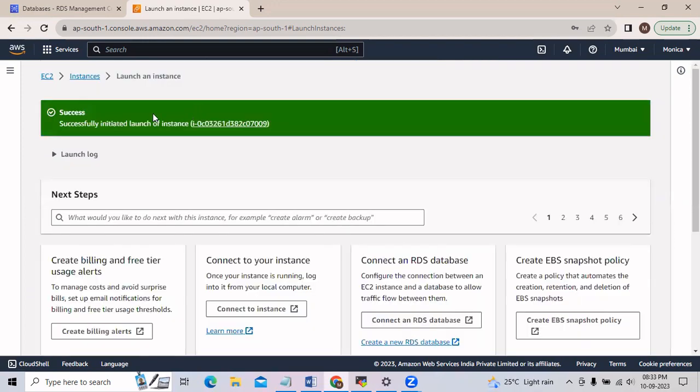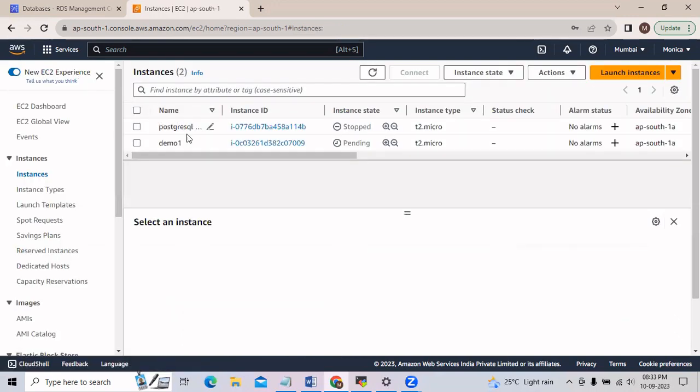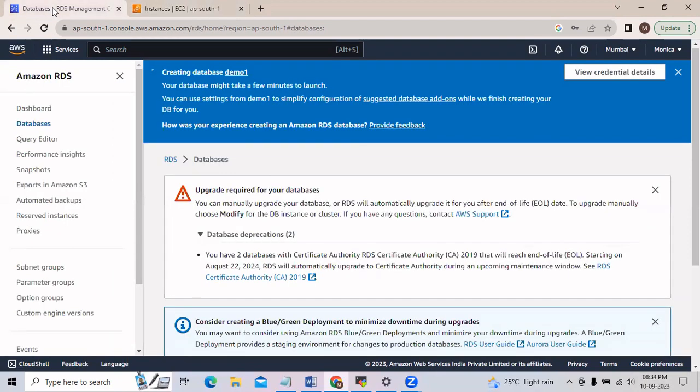So we will wait. Okay, so our instance is ready. You can see in the instance dashboard, its state is pending. So we have to wait till it's available. We will check whether our RDS database is ready or not. It's not ready yet. We have to wait for it.